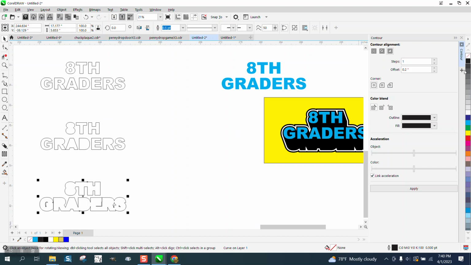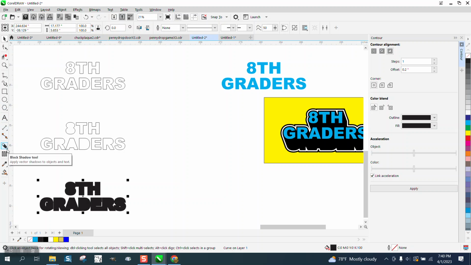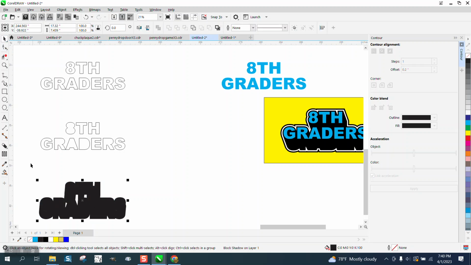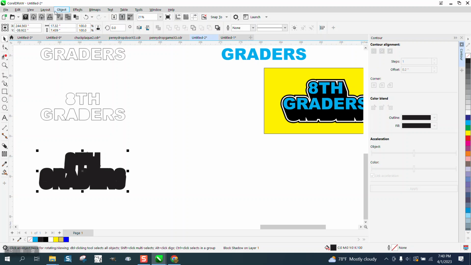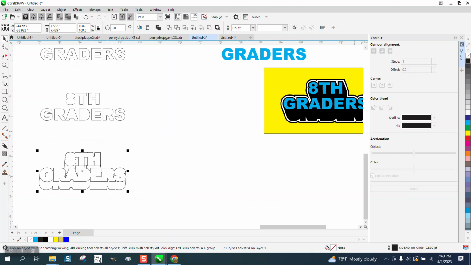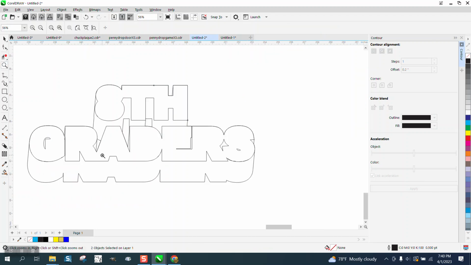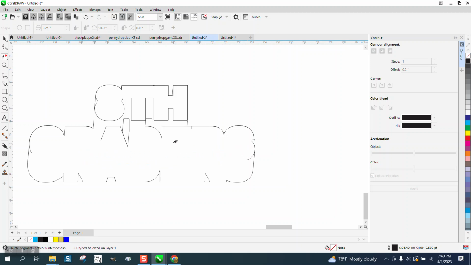Now, we're going to fill all this in with black. And now I'm going to take the block shadow tool and just kind of swipe straight down. I'm going to select it all. I'm going to go to Object and break the block shadow apart. I'm going to select it all, and I'm going to left click, right click. We do not need this interior stuff. And you can see I came a little bit to the left angle. I'm going to get rid of all the interior letters.